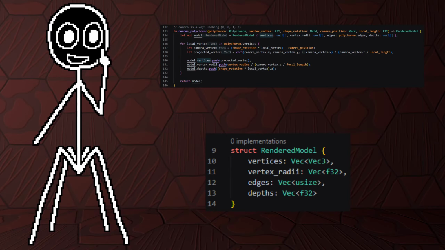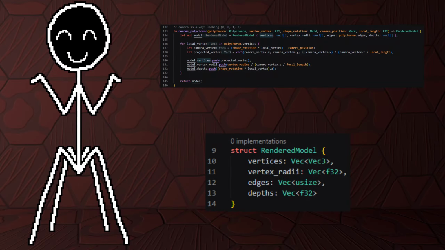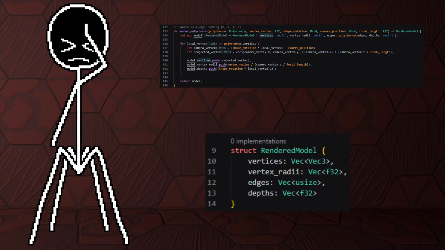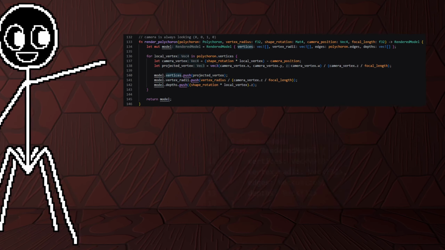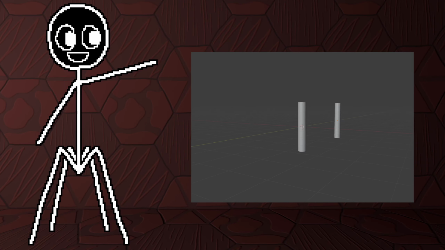After that, I render the polychoron to a rendered model struct. If I were to do this project again, I'd probably skip this step. It just creates an awkward intermediary between the OFF data and the 3D model. All this does is rotate the shape and divide its x, y, w values by its z value to get some 3D points and vertex sizes. These will be used for making the edges different sizes, depending on distance to the camera.